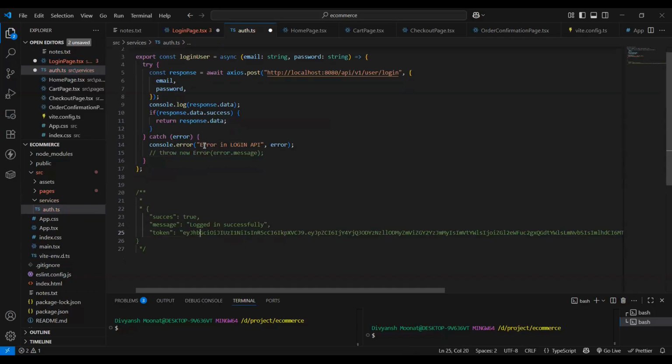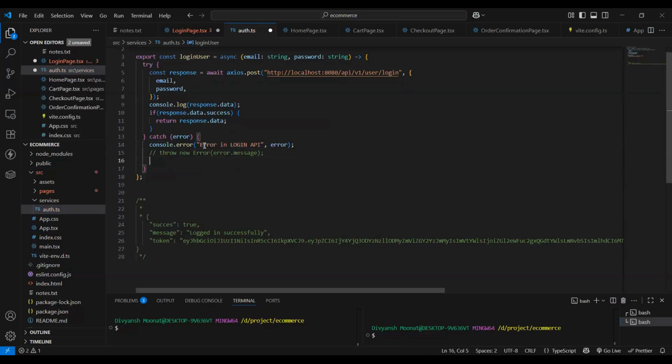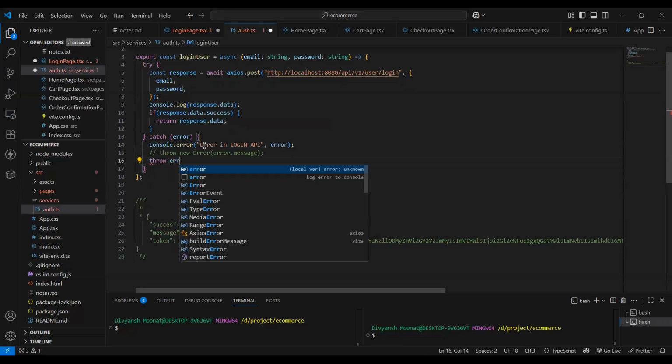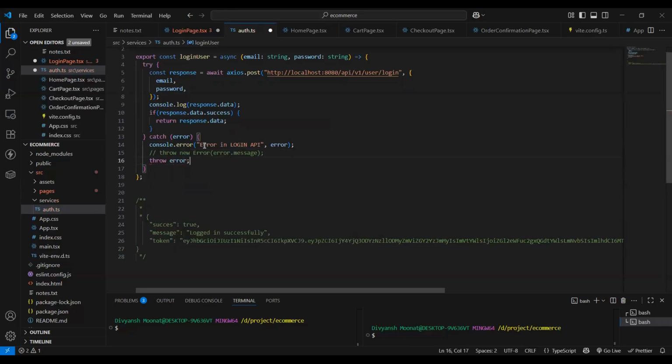Let's throw the whole error because we don't know what the type of the error is. So I'm just going to throw the error. Simple. So we threw the error when the API fails, which could be because of any reason. But what if the username or password is incorrect? In that case, let's see what happens.